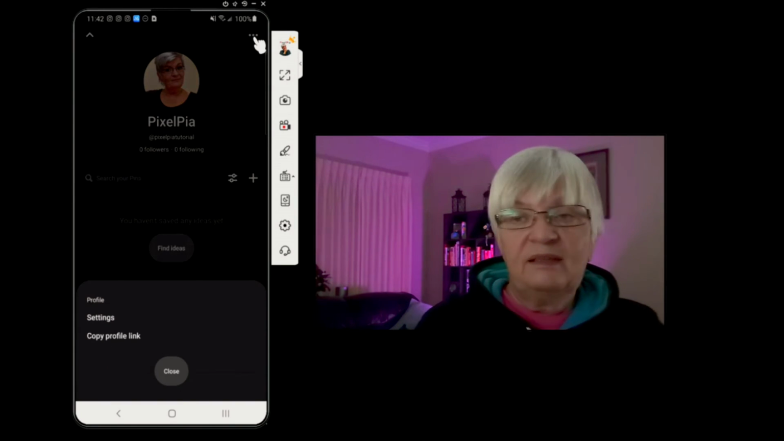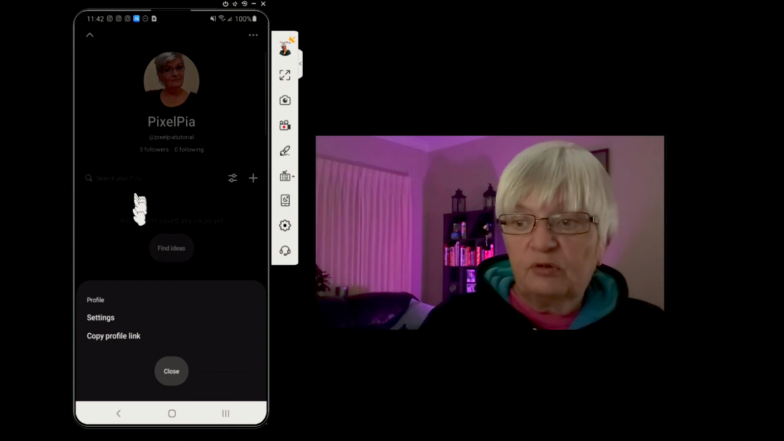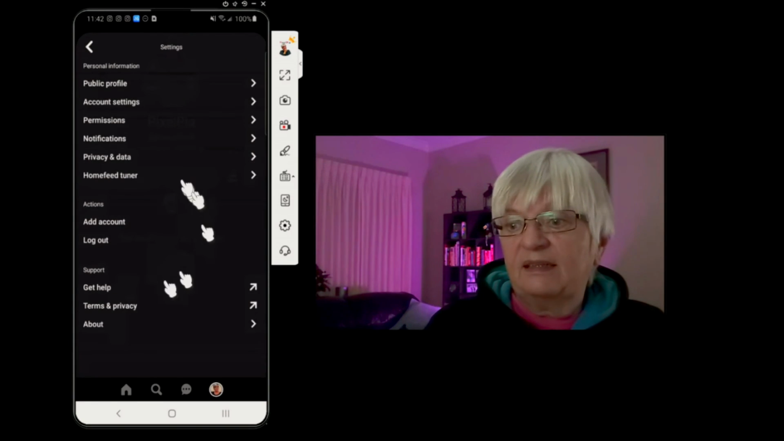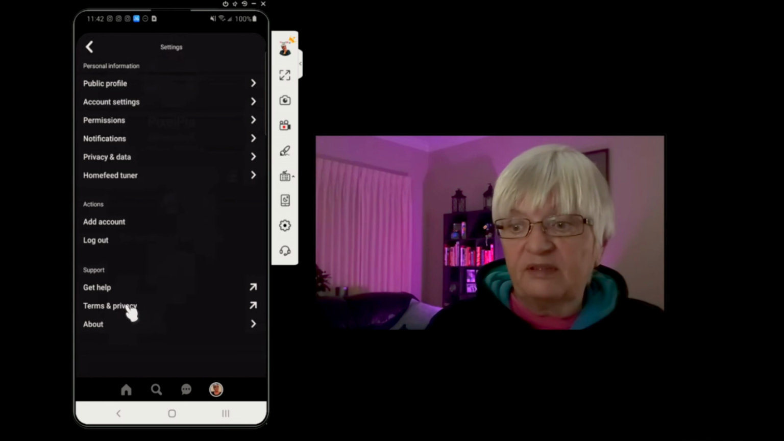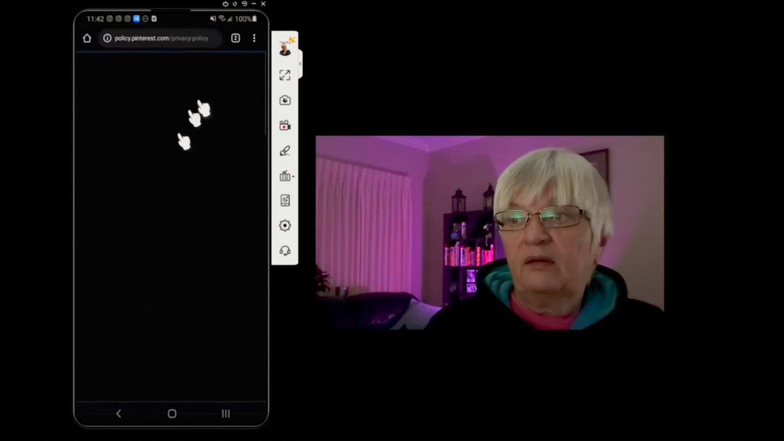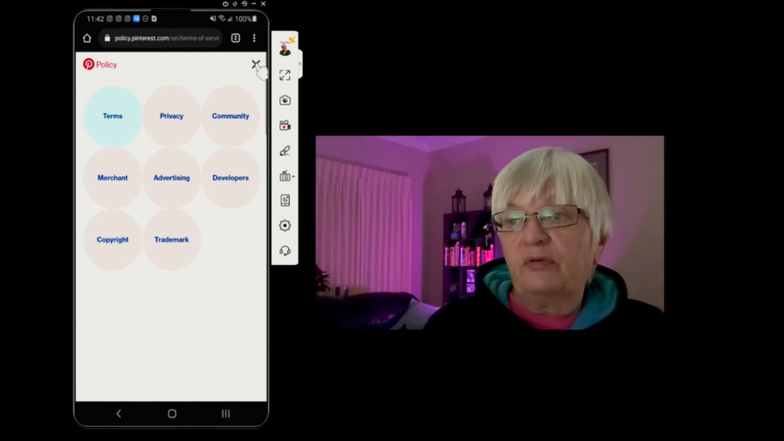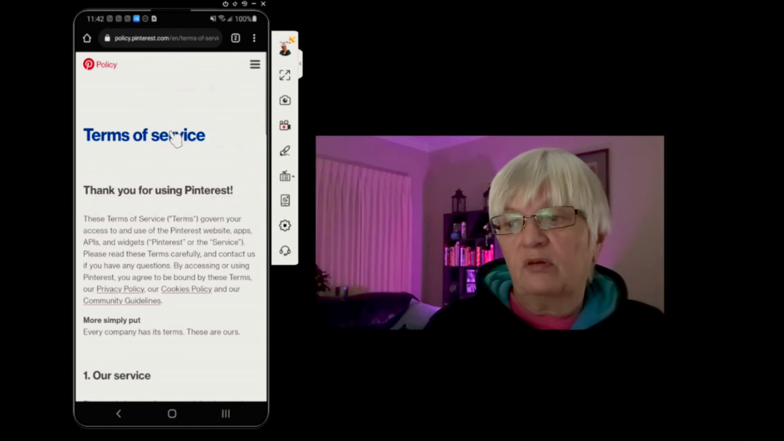If I click these 3 little dots up to the right and go to settings, I will find terms and privacy down at the bottom here by clicking on these 3 little dots where we see all of them.